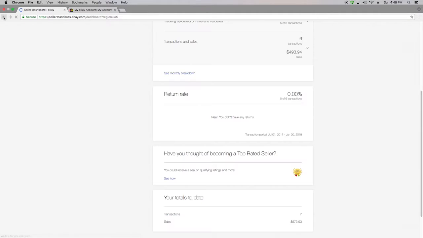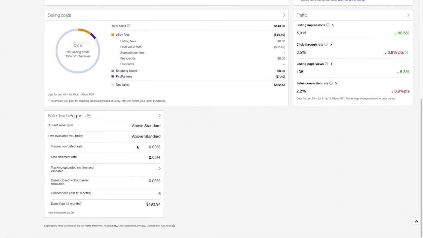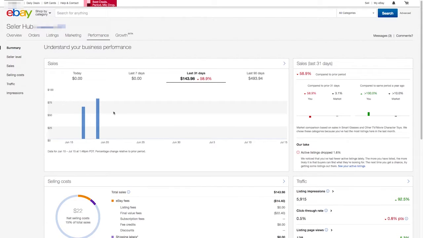So we see here again, transaction defect rate 0, late shipment 0, tracking's been uploaded on time. So as long as we maintain those metrics, we will become a top rated seller in 90 days.